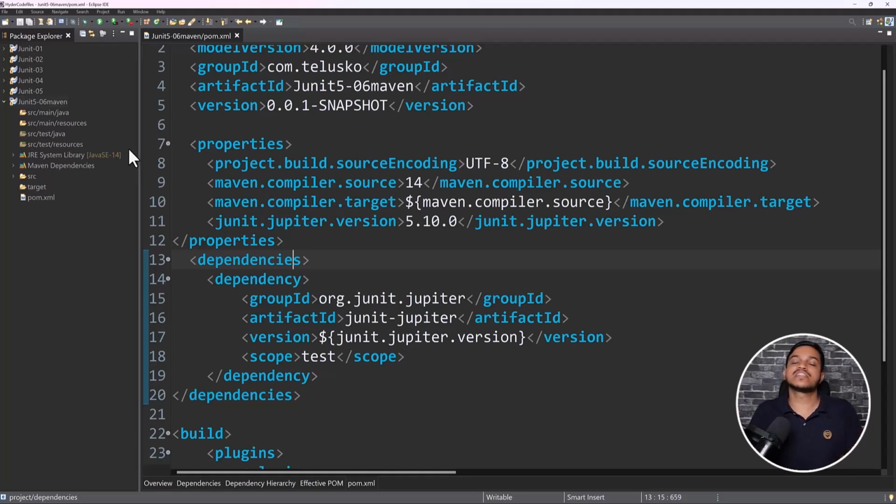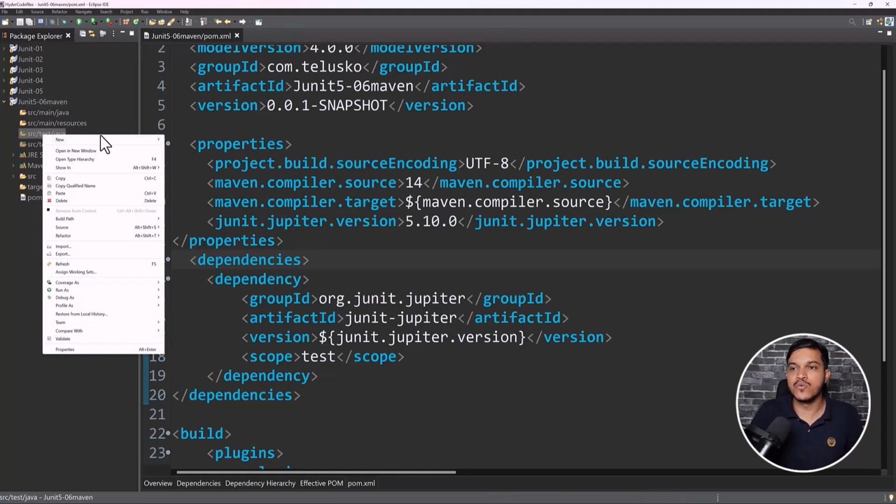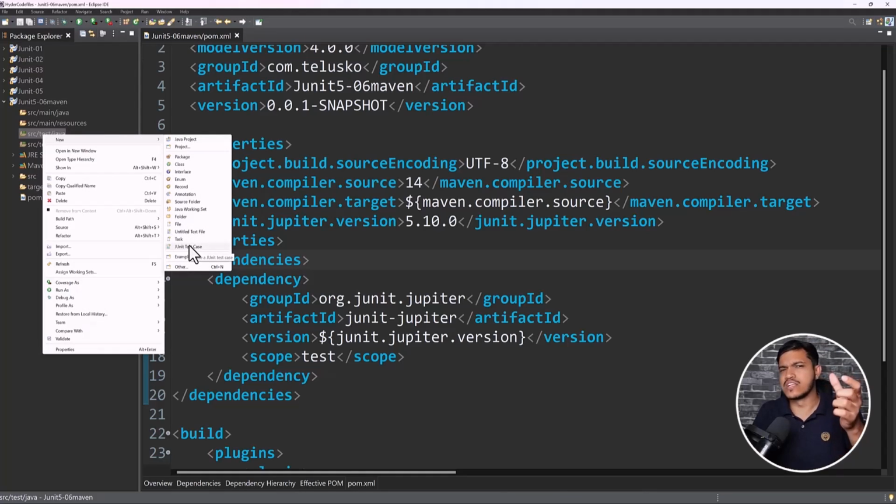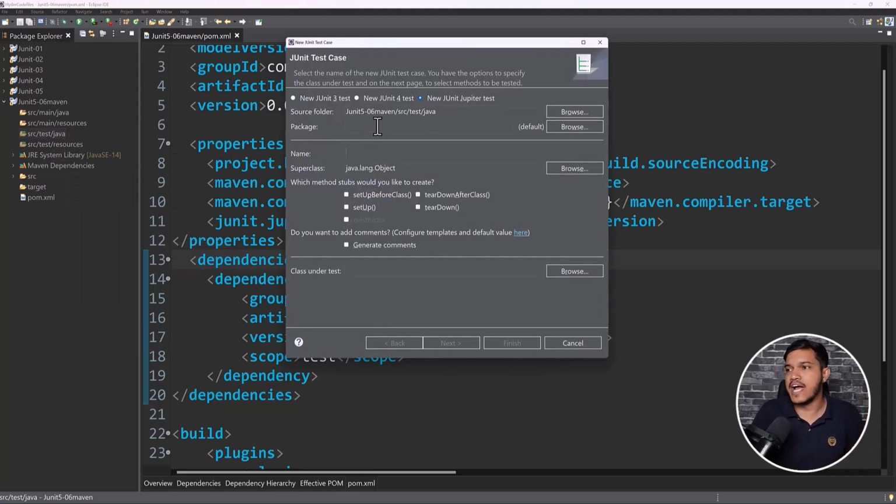Now, as we have discussed earlier also, we have to create the test within source/test/java. Within this, I'll be creating a new test. I'll say a new JUnit test case. If not, you can create your own class, and within that class, you can write a method responsible for a test with an annotation. That method must be annotated with the annotation @Test. So let me create it using the Eclipse IDE itself.